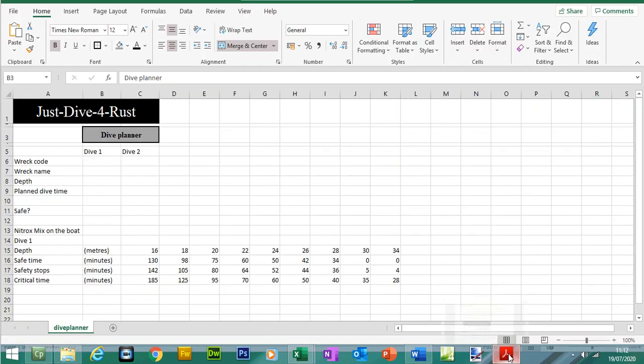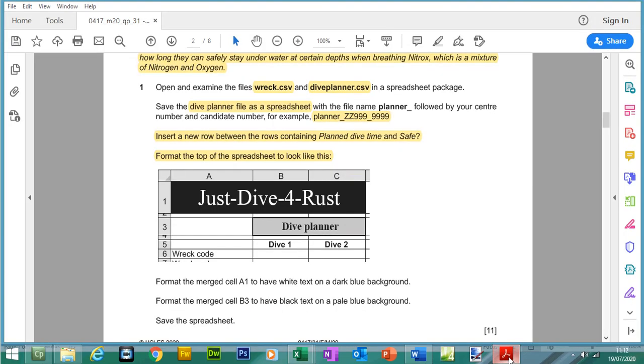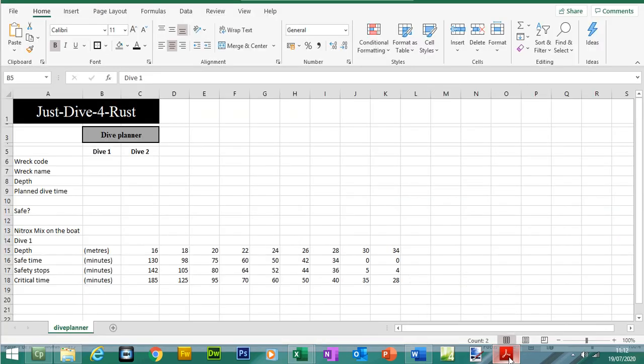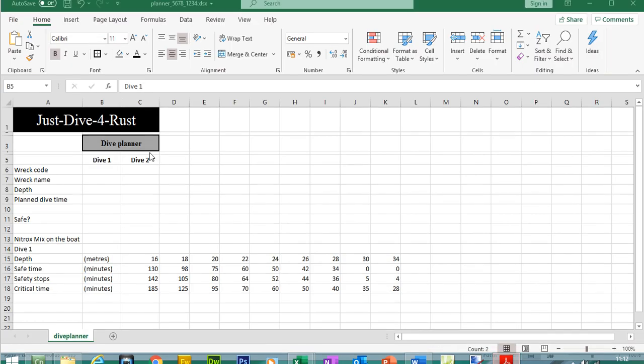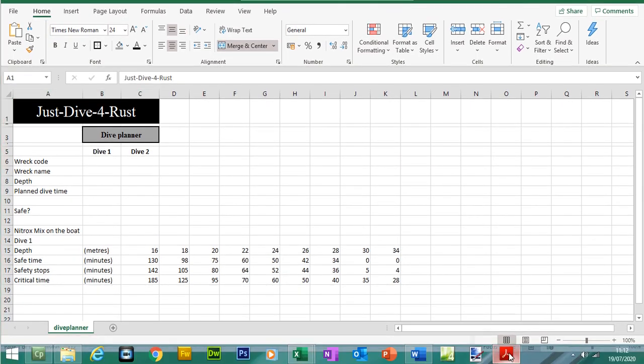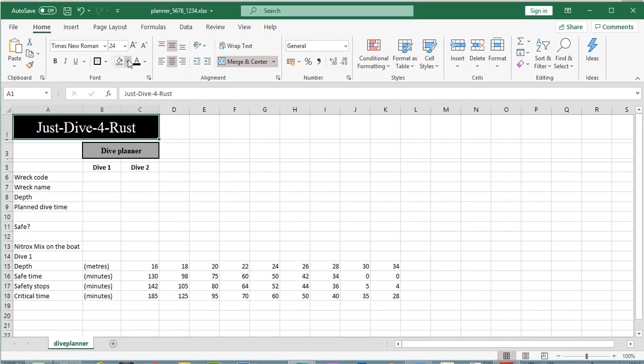Dive 1, dive 2 seem to be bold. Center aligned. Do we need to change anything else? No, that's fine. Format the cells, or format the merged cells A1 to have white text on a dark blue background. Okay, so what we need to do is click here. White text on a dark blue background, and let's click on the paint bucket, select dark blue.